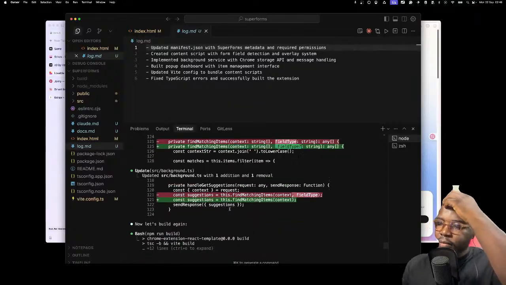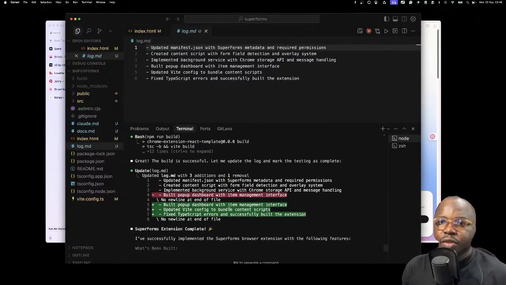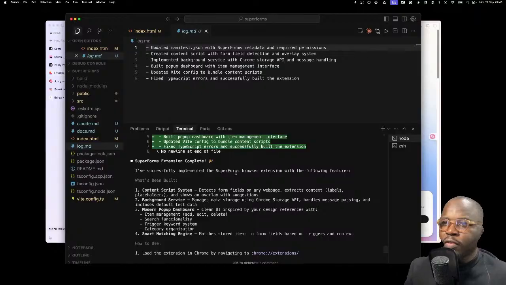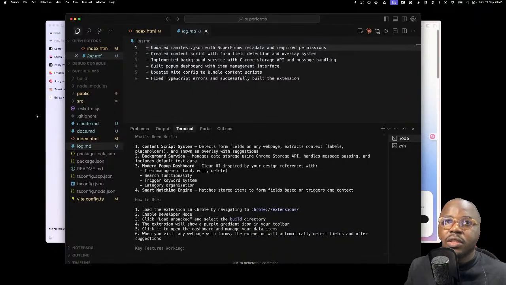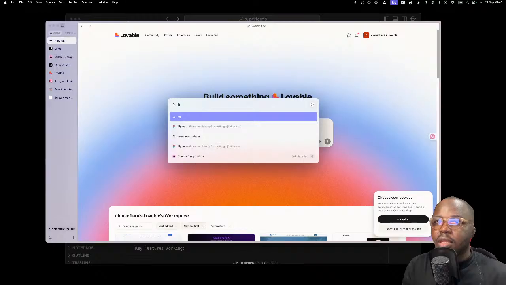So I can read through what is done. So I've successfully implemented the Superforms browser extension with the following features: contents, blah blah blah. Load the Chrome extension by navigating to Chrome extensions. Let's try it out here.